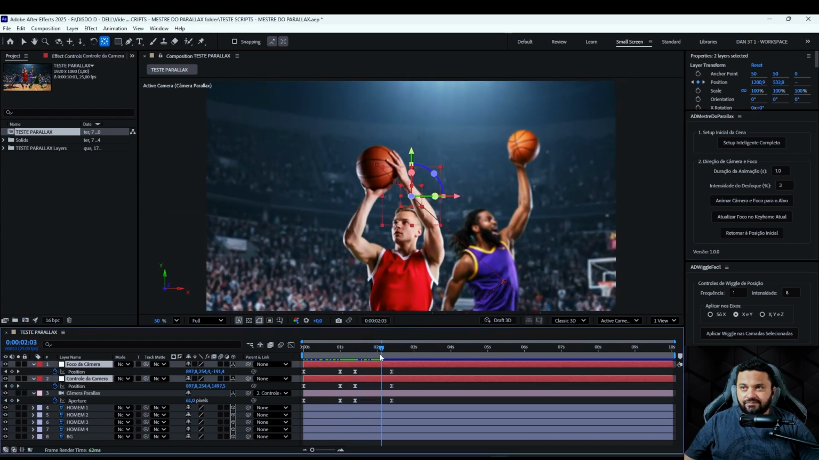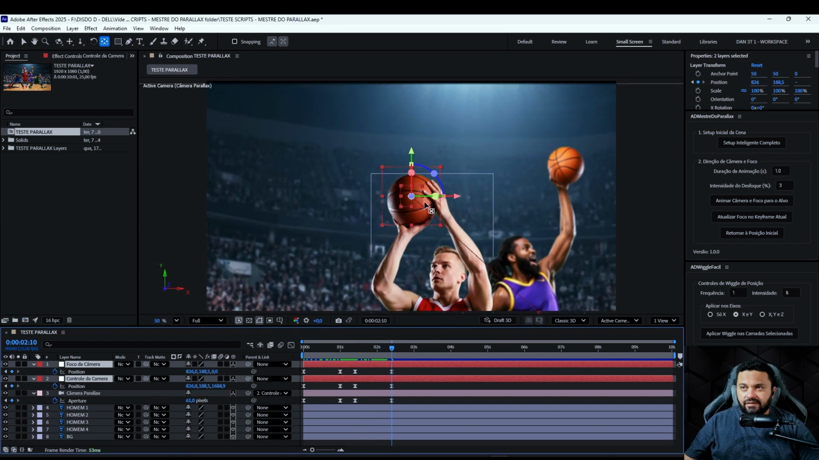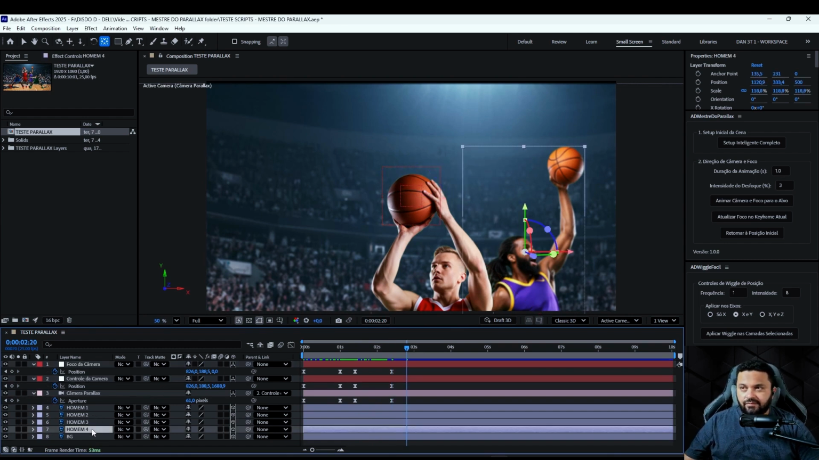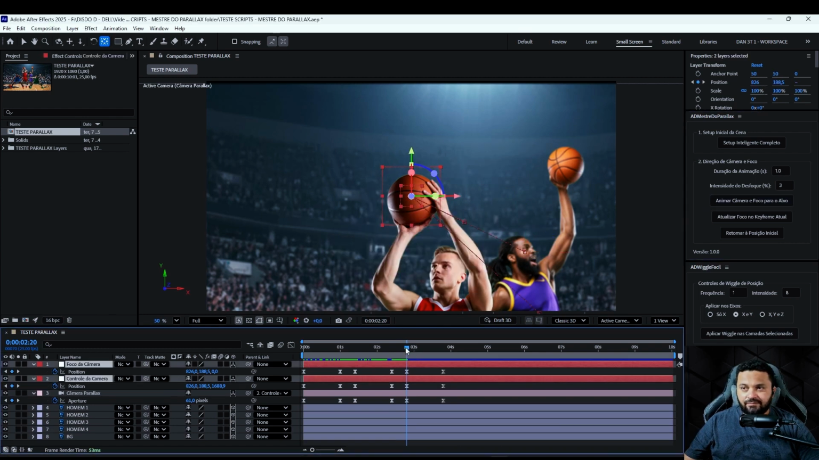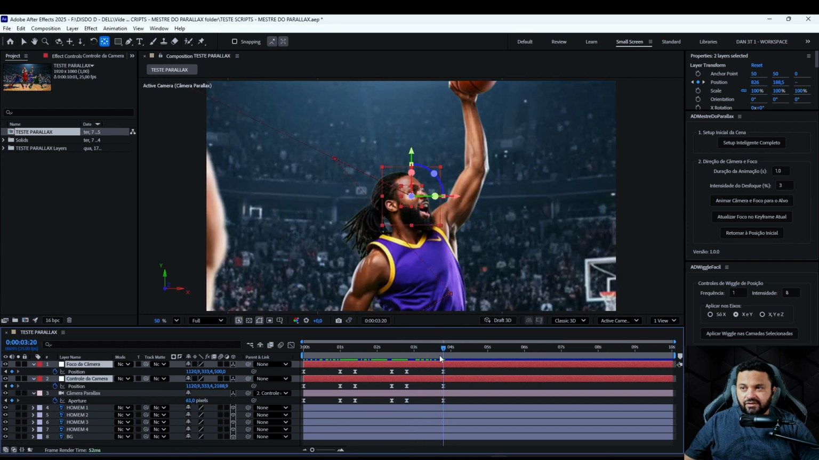As you can see, it brings the target we set to the center of the screen, the target that we defined. Okay, I'll continue here. Man 4, animate camera and focus. As you can see, the pattern we set there of 1 second is working, and the blur at 3% is also working.